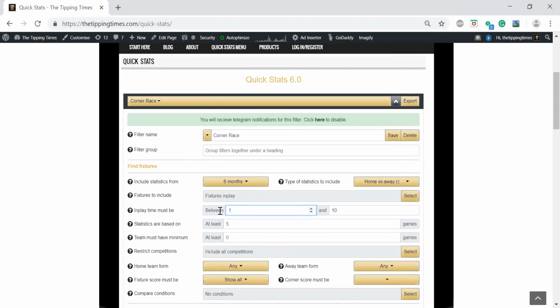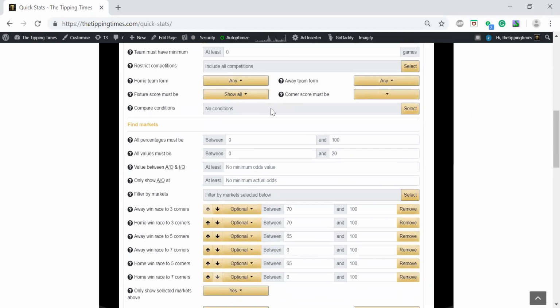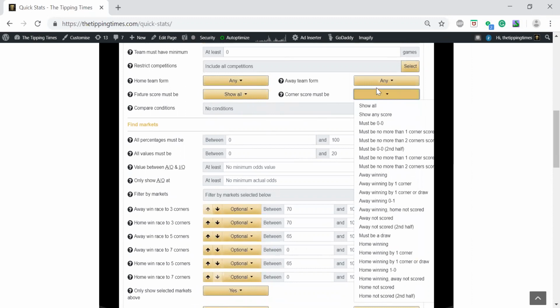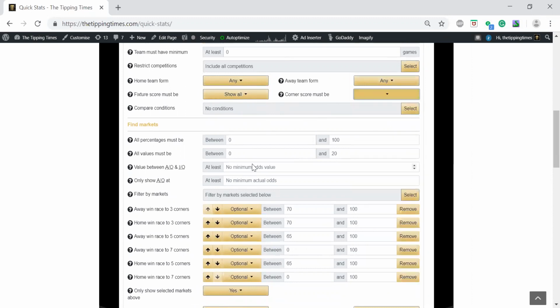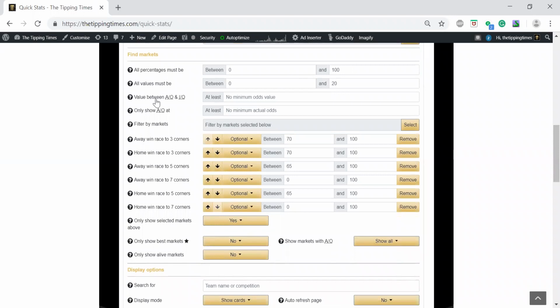So we're going to put that back to in the first minute. Not worry about the forms or conditions, not putting any conditions on this. Corner scope must be, that's an interesting one, guys. You can really tinker with that if you are really into your corners, and there's a whole host of variables down here. This is just a simple race to 3, race to 5 filter. I'm not touching percentages, and I'm not touching values or actual odds or implied odds.